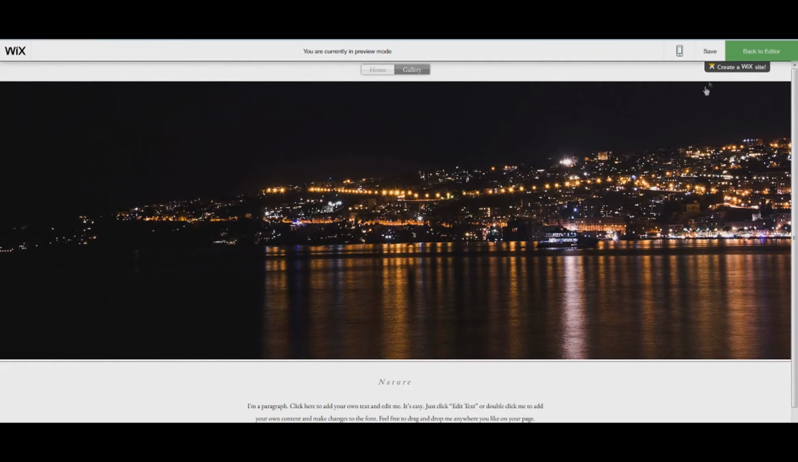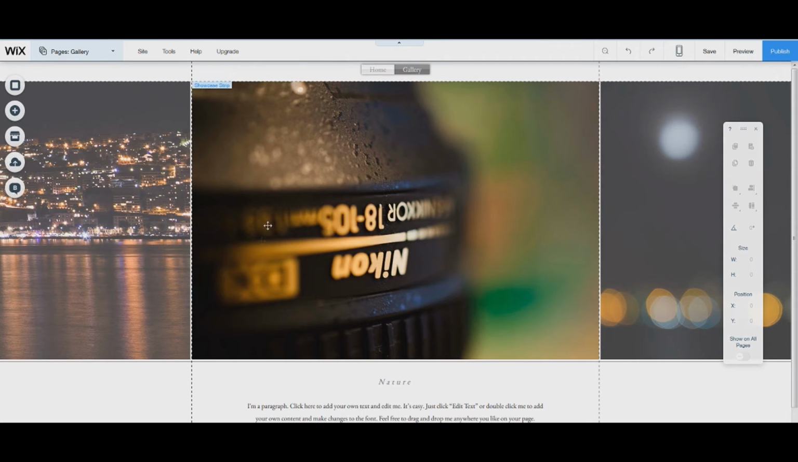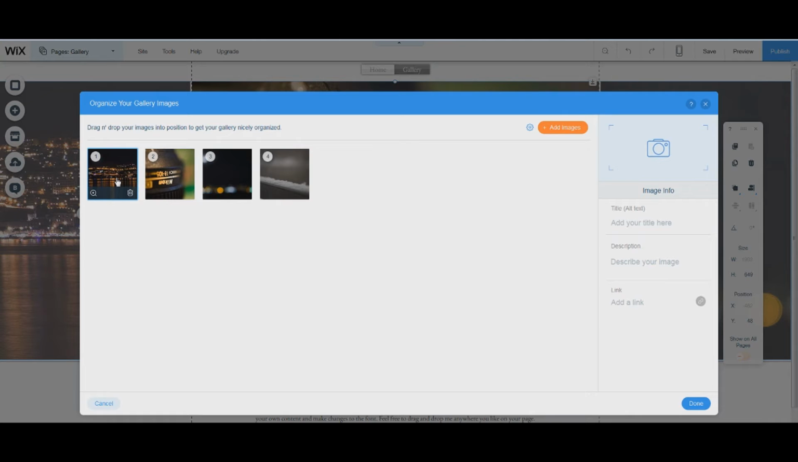I think we want to change our main image, so let's do that. Let's change the main image. The main image is this one here, so let's change it. You want to put your best one in there, and which one is my best one?